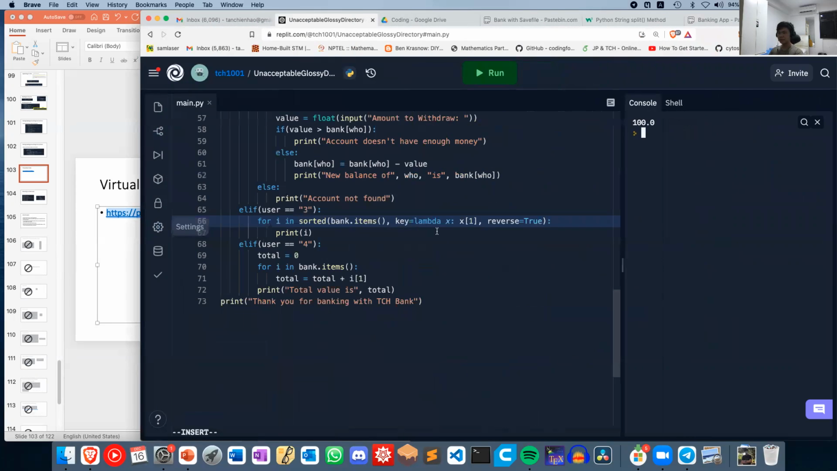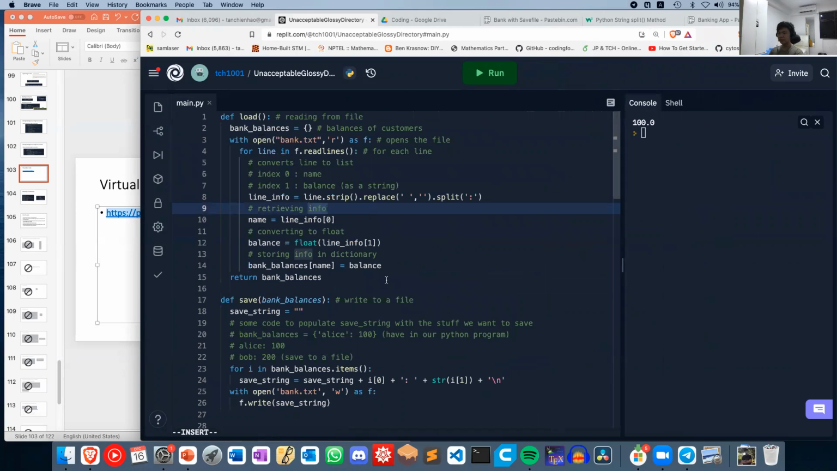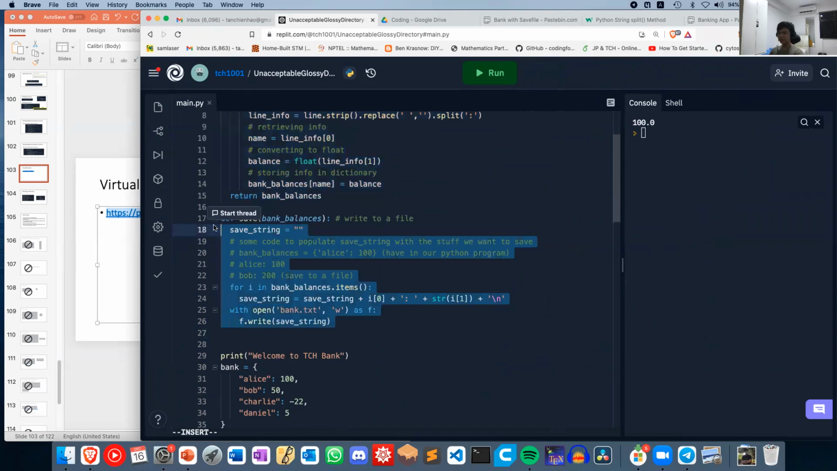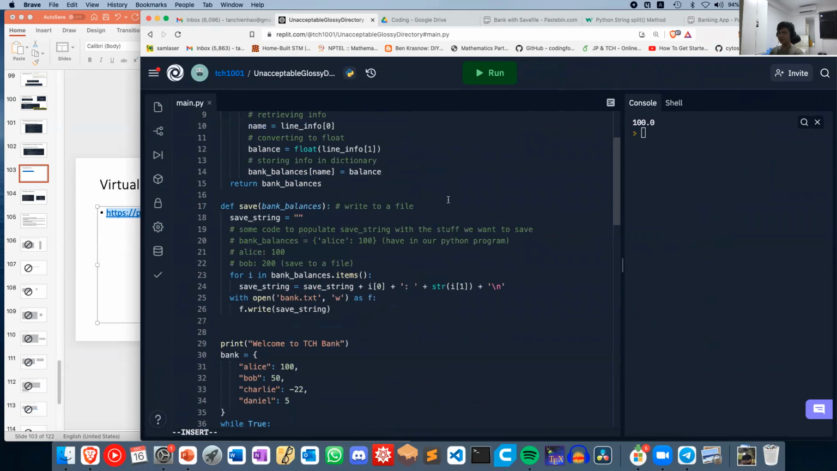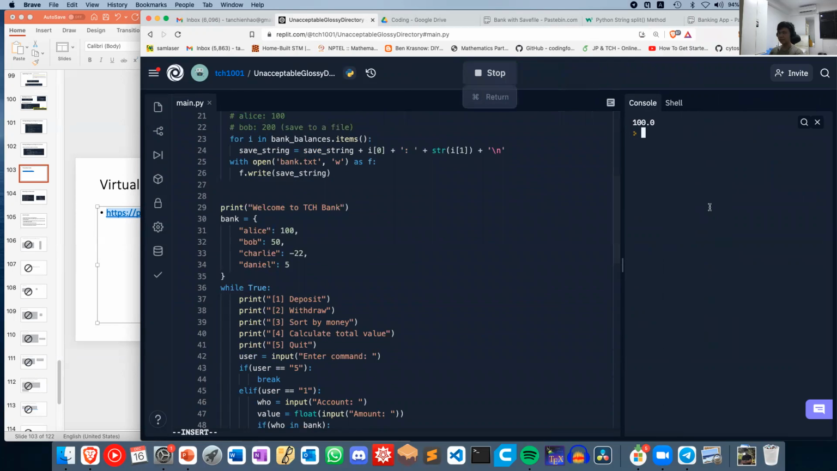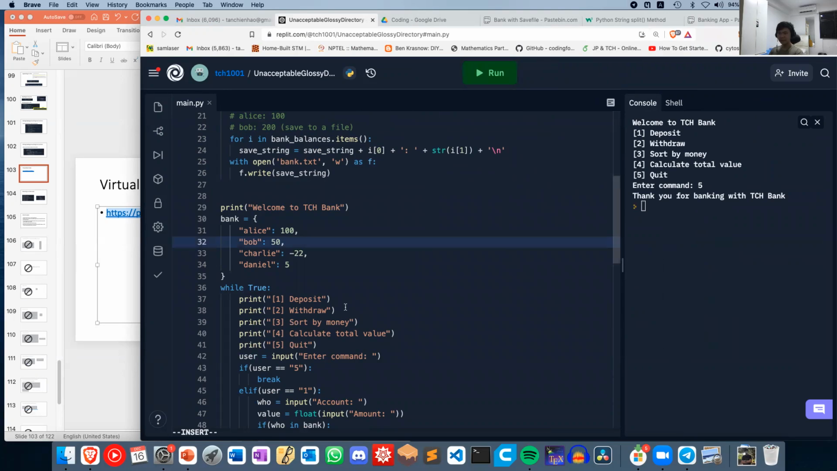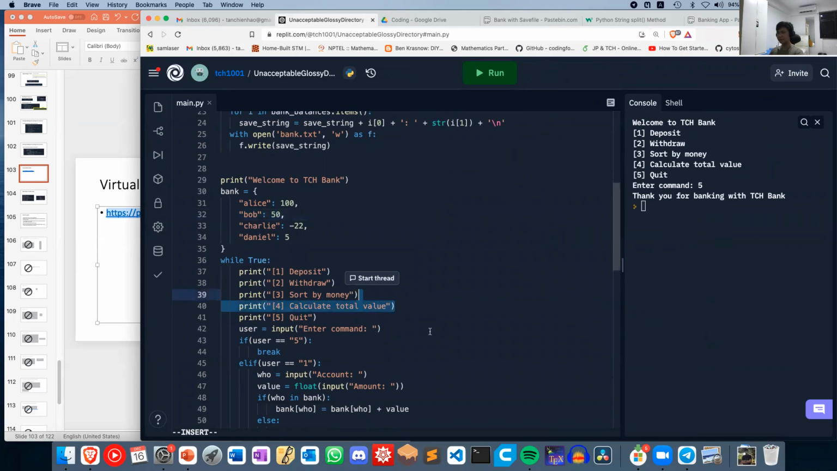Okay, so we have our load function, which we wrote a while ago. We have our save function, which we wrote a while ago. And then we have the rest of the bank code. If I go ahead and run this, it's just going to be the previous bank example. I can deposit, withdraw, sort by money, calculate total value, and quit. So we quit the program. So how do I add in the options to load and save from a file?